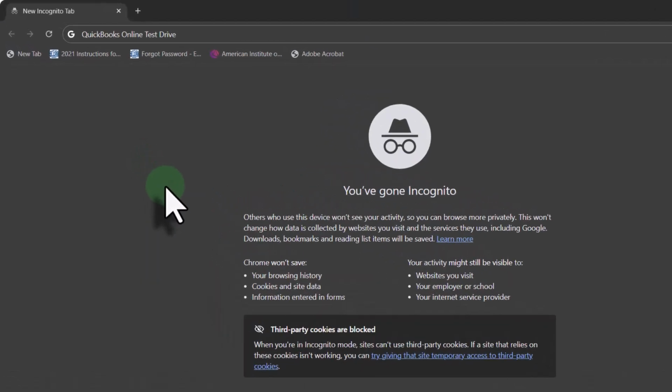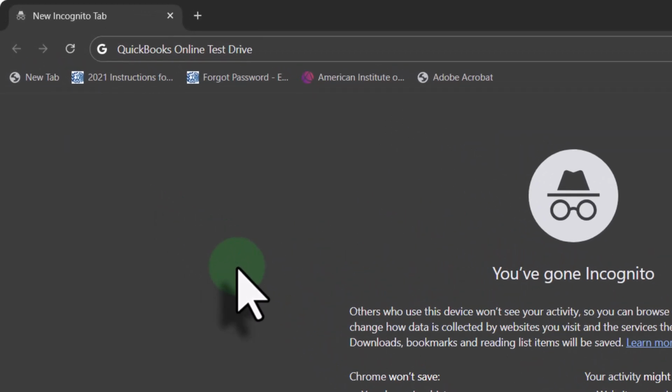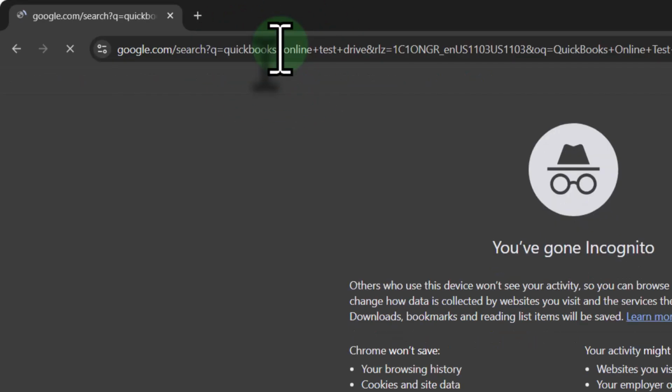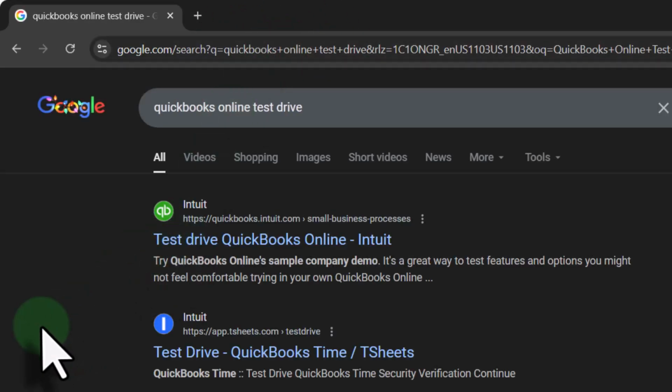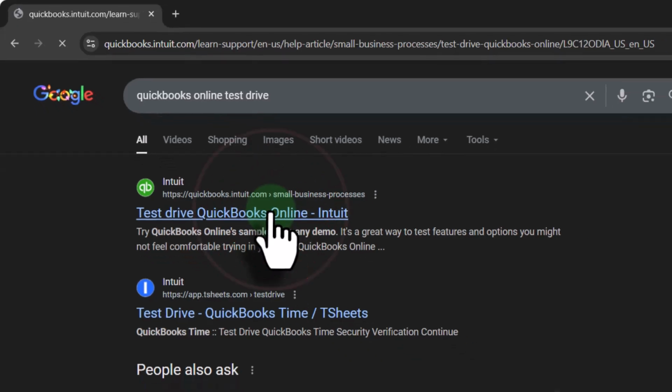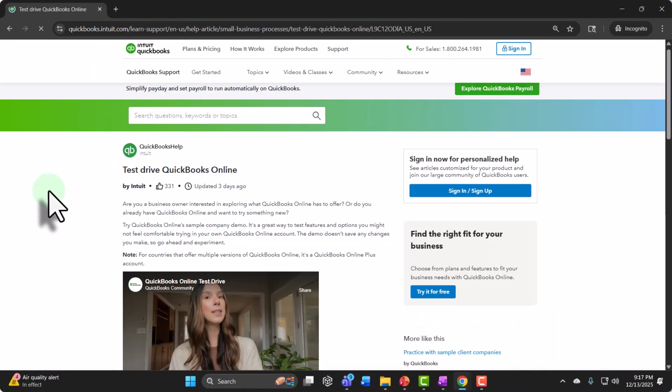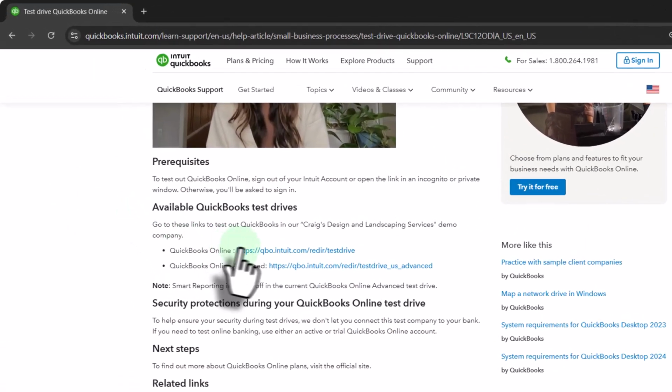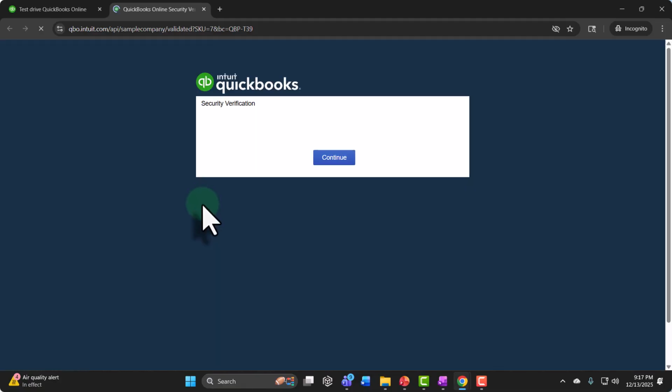Here we are online in our browser, searching for the free QuickBooks Online sample company file, simply typing into our favorite browser, QuickBooks Online Test Drive, searching for the result that has Intuit.com in the URL because Intuit is the owner of QuickBooks, selecting the United States version of the software.